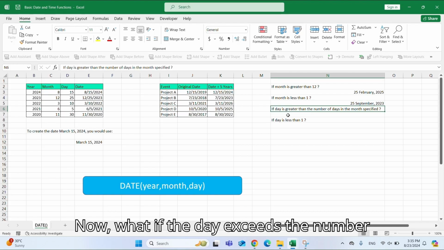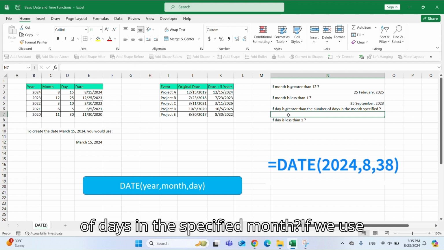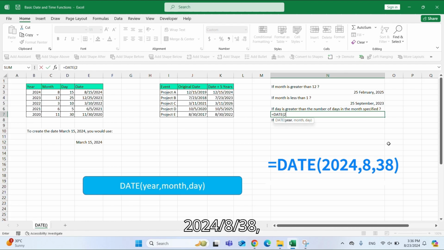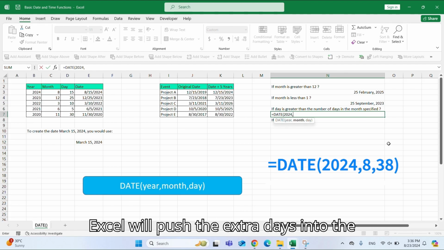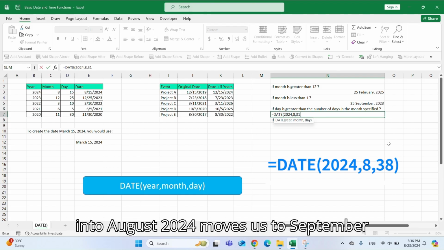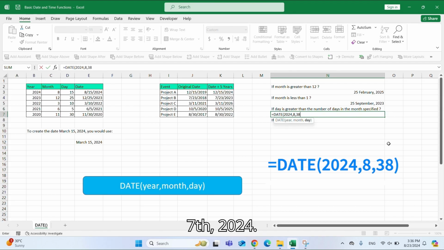Now, what if the day exceeds the number of days in the specified month? If we use the formula =DATE(2024,8,38), Excel will push the extra days into the following month. So, 38 days into August 2024 moves us to September 7th, 2024.